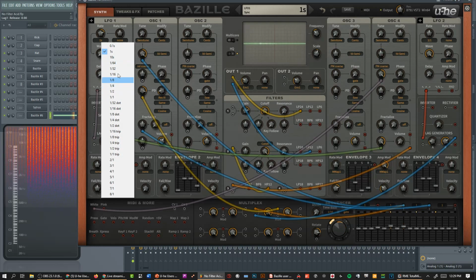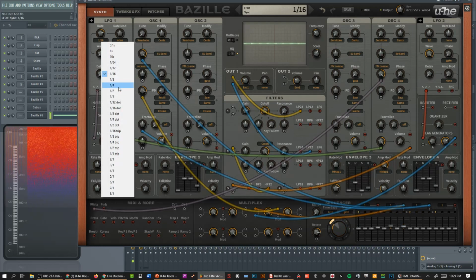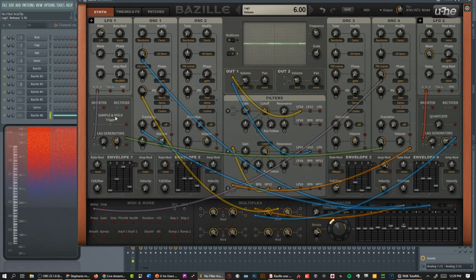Set LFO1 to be 16 notes. Or I can do quarter notes. Actually, I think I know why my envelope wasn't working now. Let's see. Oh, it's still not working.